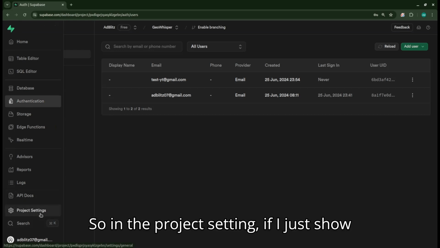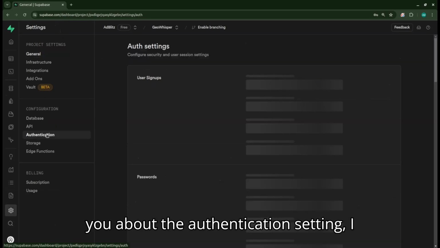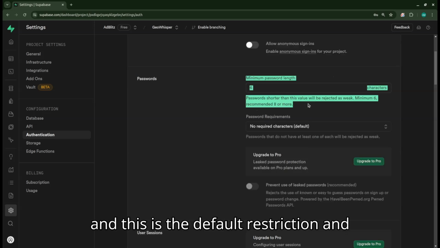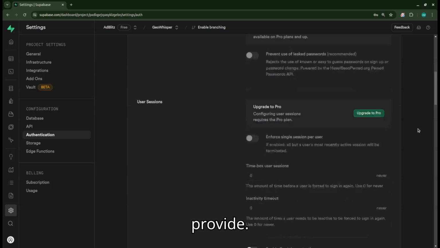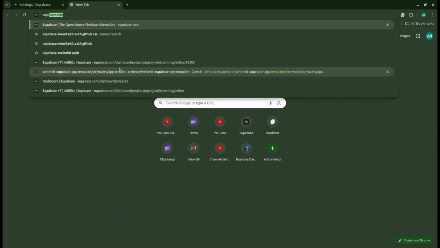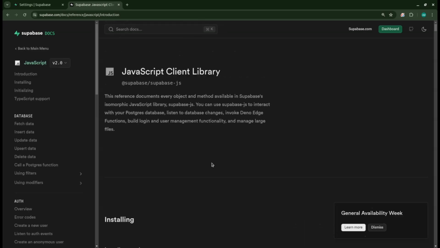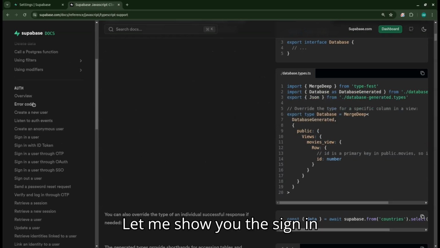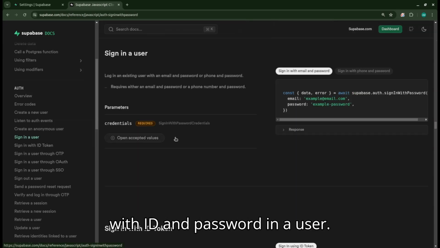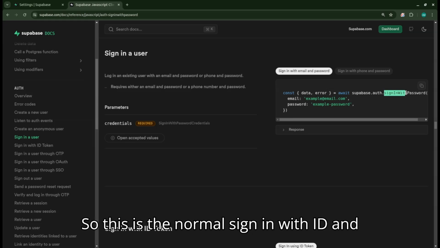In the project settings, if I show you the authentication setting, I have allow new users to sign up, and this is the default setting that Supabase provides. So there's nothing special. Let me show you the documentation also once. supabase-js is the npm library. Let me show you the sign in with ID and password. Sign in a user. This is the normal sign in with ID and password.